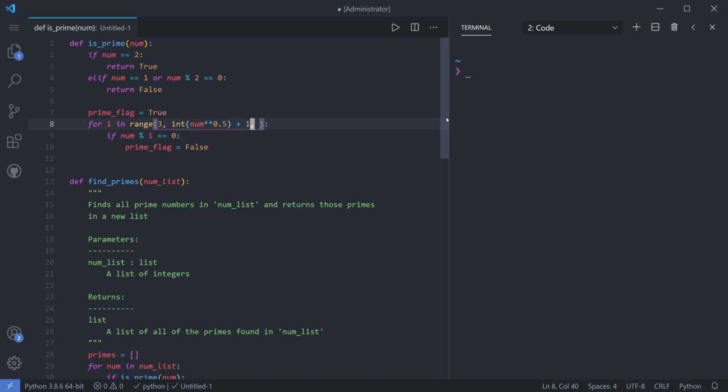And then you'll notice I left a comma here, and that's because I'm going to make use of the step parameter as well. We're going to step by 2. We're starting at 3, which means the next iteration is going to be 5, and after that it's going to be a 7. So we're skipping all the even numbers.